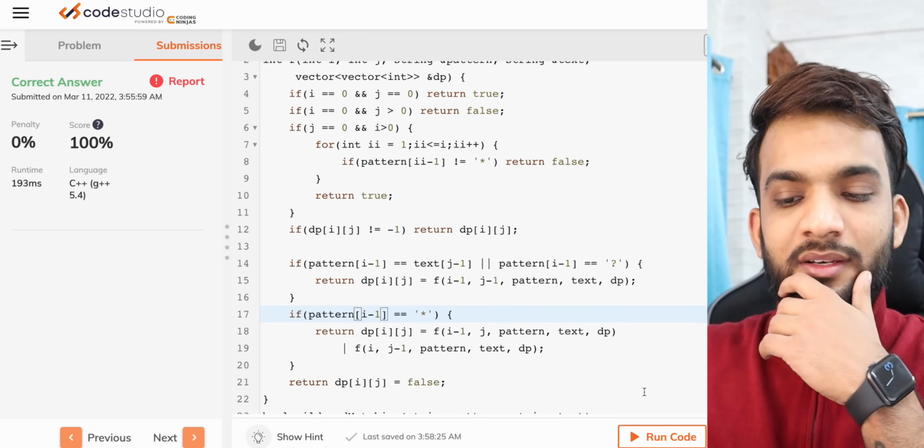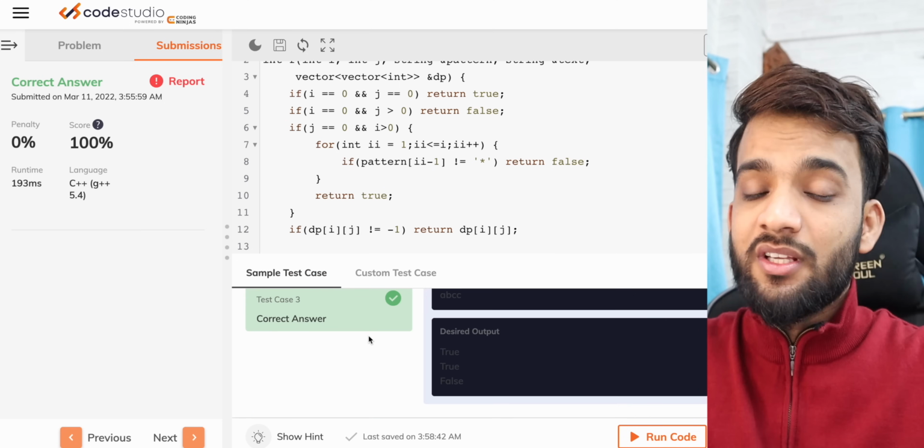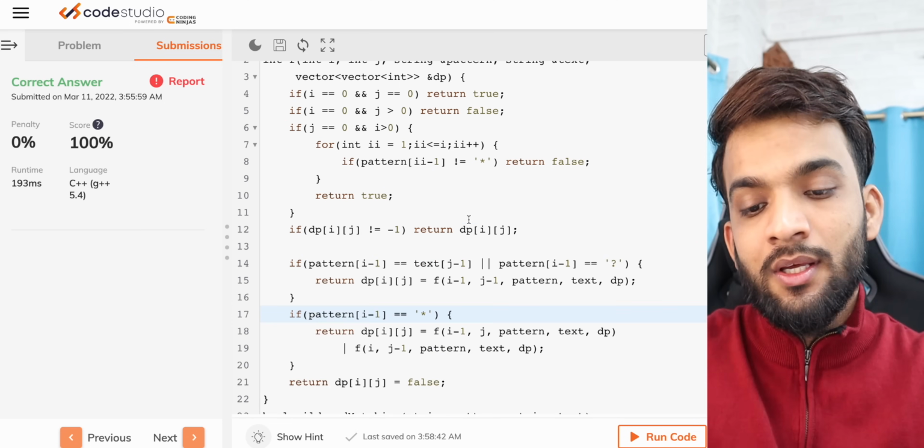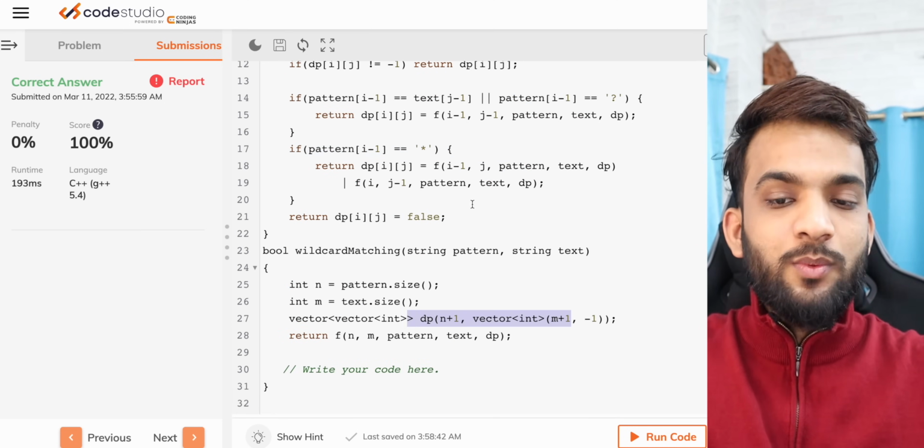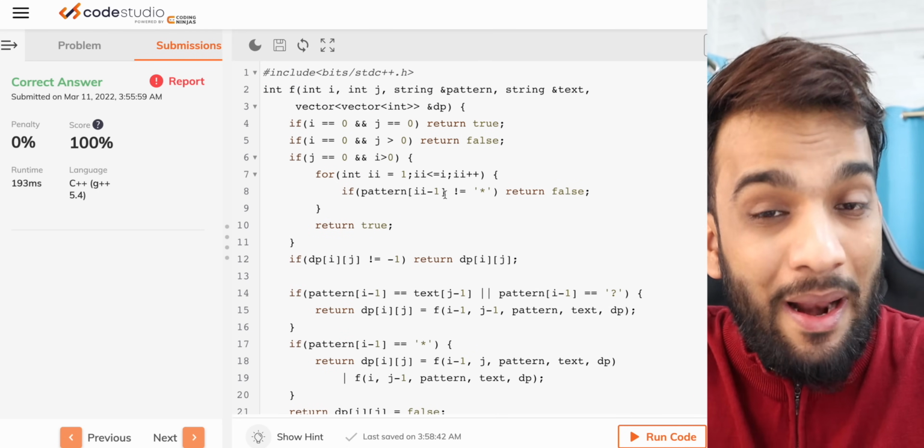I think this should be fine. So you see it is giving correct answers, but I'll not submit this. And make sure you do it n+1, n+1. Perfect. So that's how you convert this into a 1 based indexing.